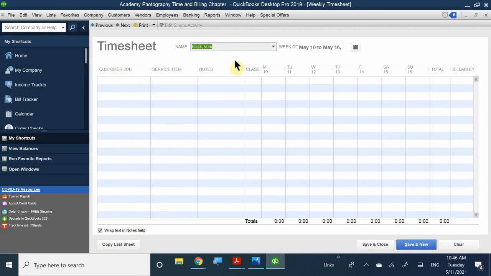So once I click on Vern Black, because he's listed under the others list, notice this, he doesn't get a payroll item. He doesn't belong on that list. He belongs under others, which is again either an owner or a partner. So therefore, he doesn't get a payroll item. He only gets what customer he created the job for, what was the service item, and what notes he can add for it, and the class.